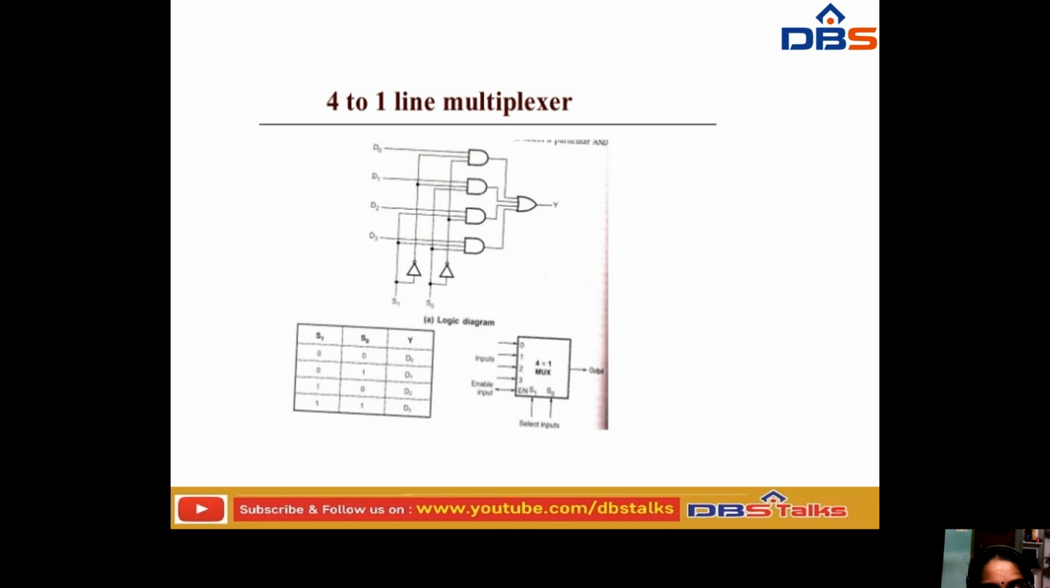This is a 4 to 1 line multiplexer. This is the possible number of inputs, D0, D1, D2, D3, and here we are having the AND gates, and this is the OR gate. At 0 0 we'll place D0, at 0 1 we'll place D1, at 1 0 we'll place D2, and at 1 1 we'll place D3. This is the possible combination that we'll get based upon the number of inputs we have taken. Here this is the output.